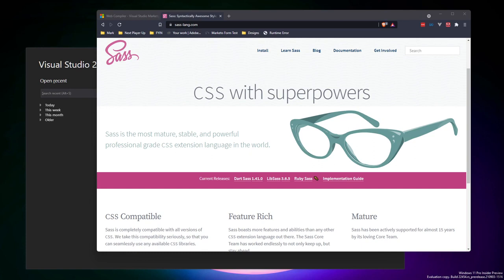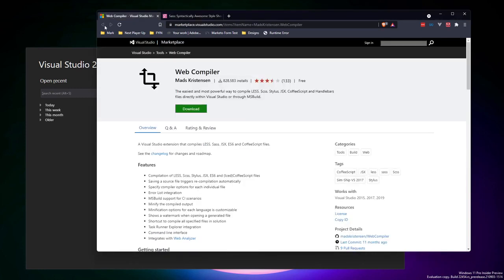So, real quick tip: we're just going to install Web Compiler. That's going to solve all of our problems. So thanks, Mads Kristensen, for creating this wonderful Visual Studio extension. You can find it on the Visual Studio Marketplace. You can also install it directly through Visual Studio. I'm going to show you real quick how to do that.